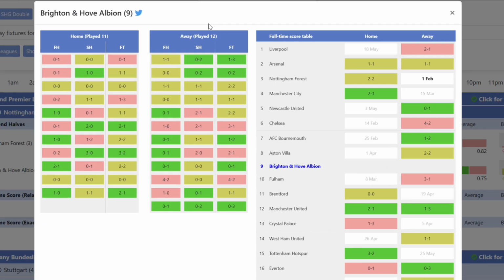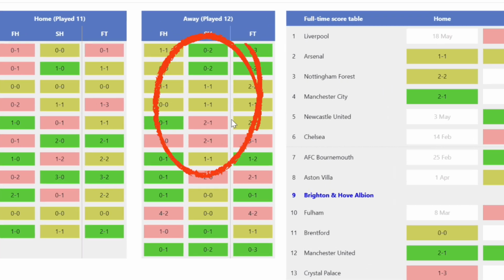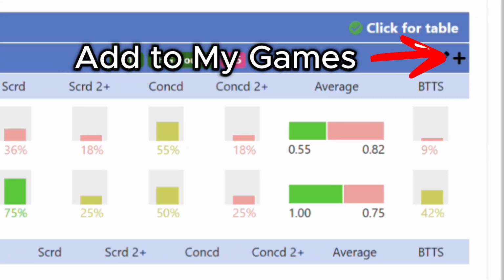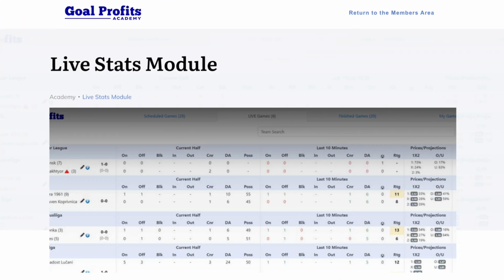Okay, so I can see that Brighton have scored in the last 7 games away from home in the second half. This makes me a little bit more confident. So I am going to add this match to my games list, but I'll be checking up on the stats in play to see whether it's a trade I want to get involved with.